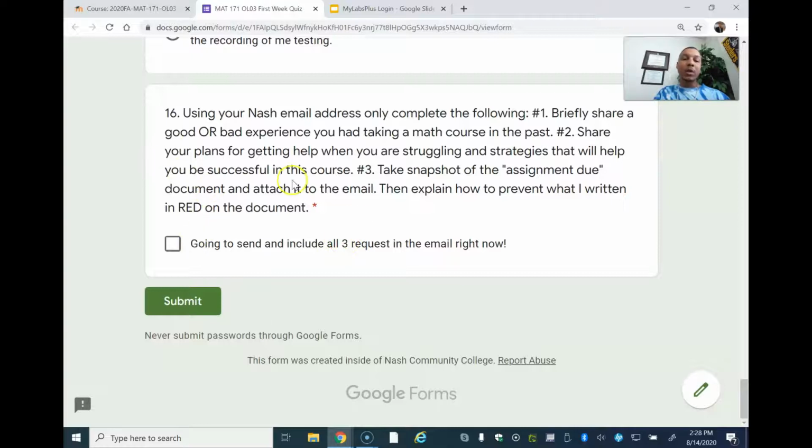The last thing you need to do is send me an email. Once you complete this and hit submit, that's going to be a grade. And then your second grade is I'm going to check my email to see if you actually did these 3 things. Number 1, share a good or bad experience that you had in the past. Number 2, share a plan for getting help if you're struggling, or some strategies that might help you be successful in the course. And the next thing, take a snapshot or download the assignment due date document and attach it to the email. If you're missing these 3, you will not get a 100.